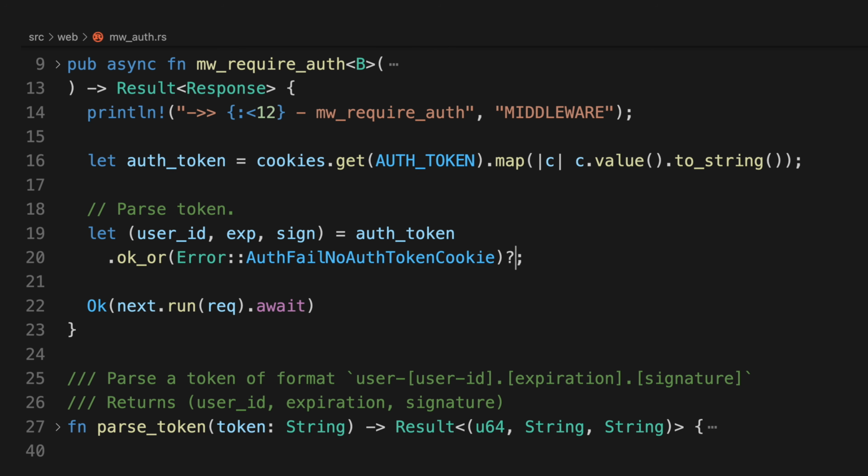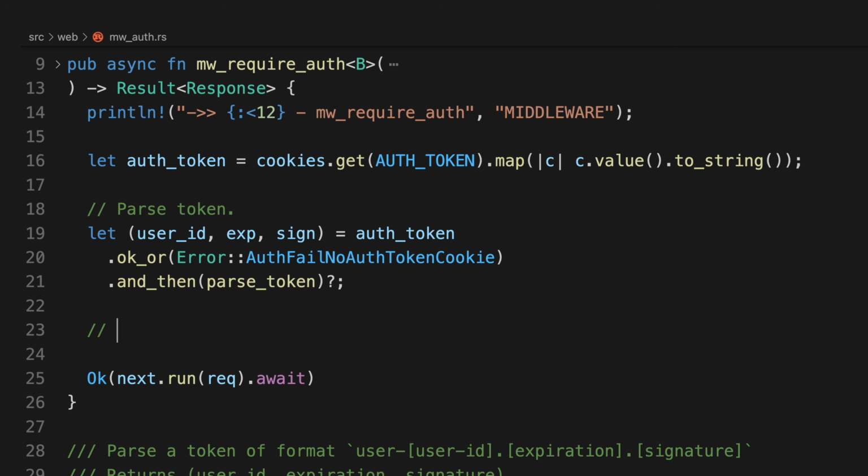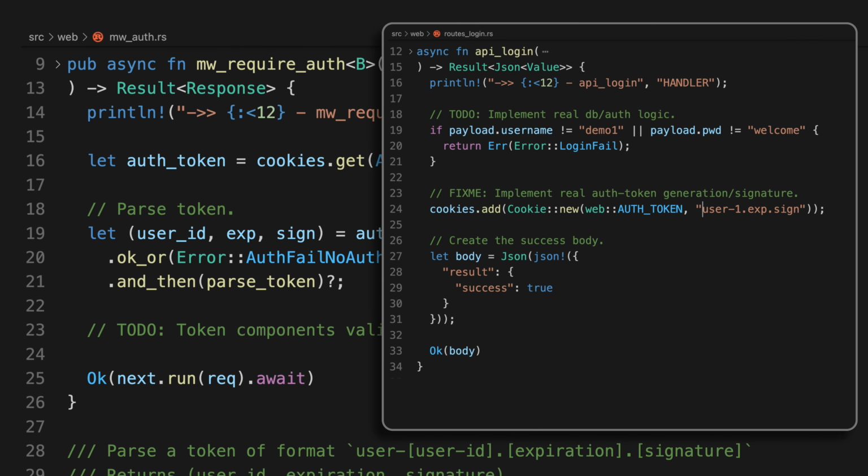So first we try to get it from the option, and then if that works, we're going to pipe it into our parse token. And then we do a question mark to make sure we return early if any of those fail. And eventually, and that is not the scope of this video, we will need to do some token component validation to make sure that the user ID, the expiration, and the signature all match. And that in many ways is not really dependent on any specific framework, and we'll have a specific video for that.